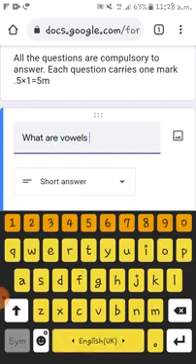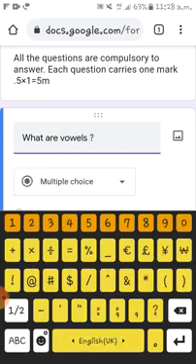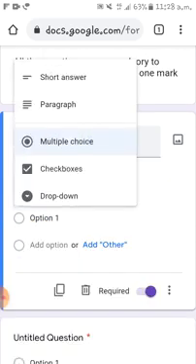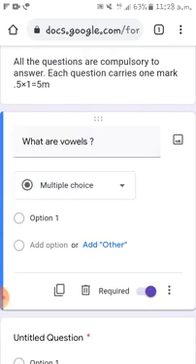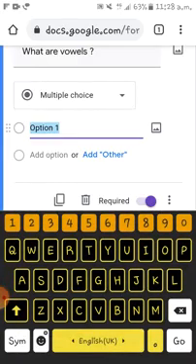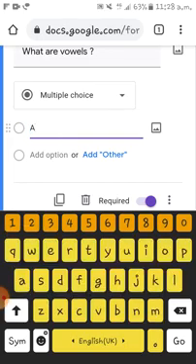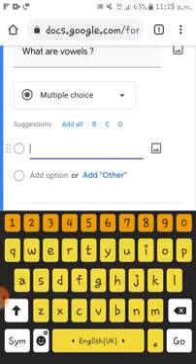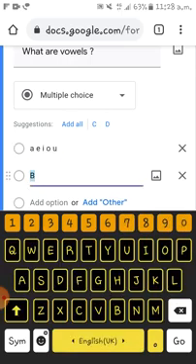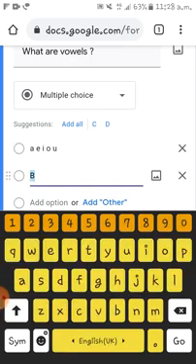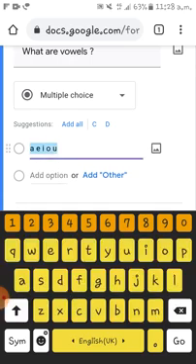vowels? If I write that, then you have to select multiple choice questions, and here you have to give the options. What are vowels? Vowels are A, E, I, O, U. These are the 5 vowels. And one more, you can write a wrong option: B, C, D, F, G, etc.